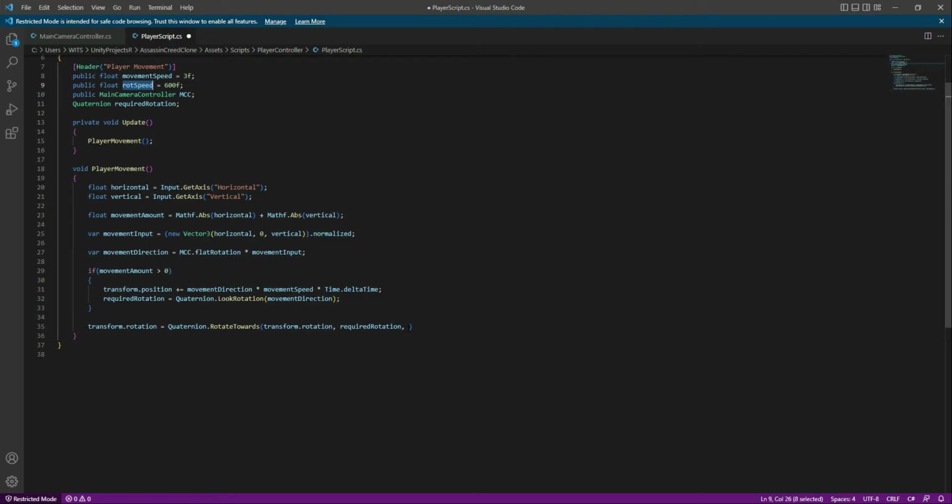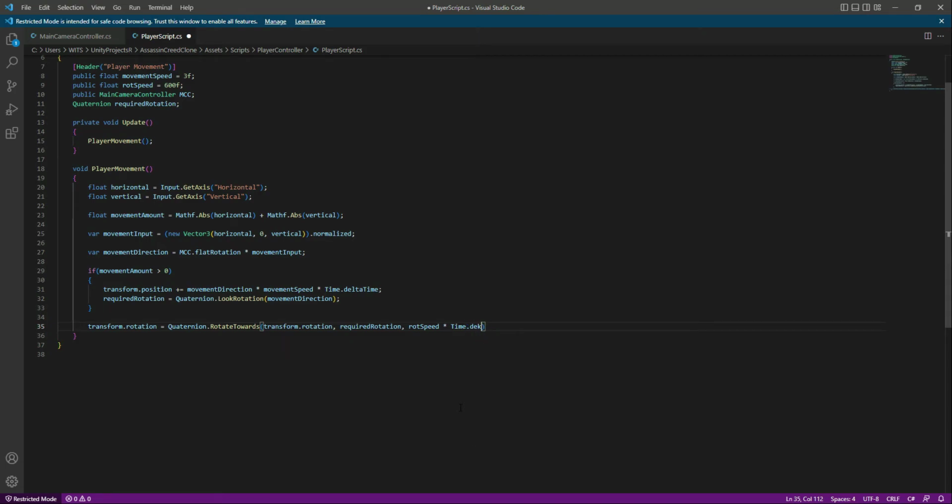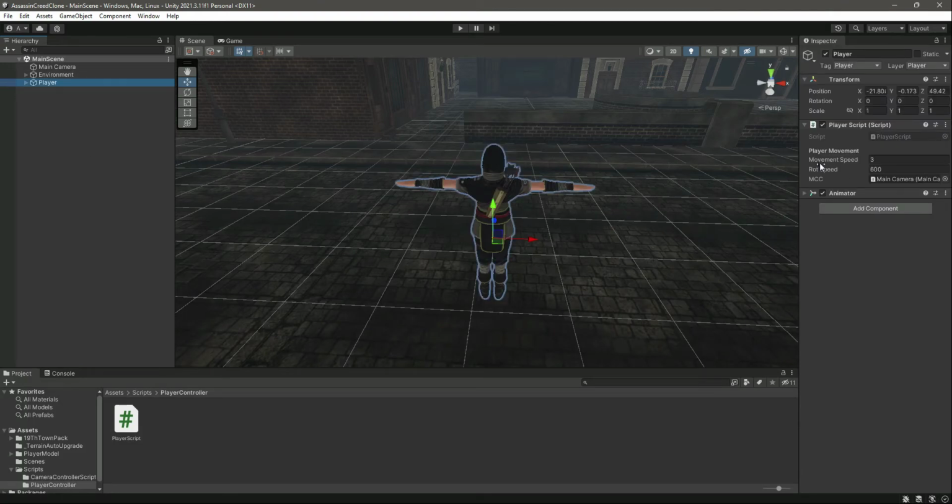So we will type rotation speed or rot speed, and we want this rotation to be time dependent, so for that we will type Time.deltaTime. That is it. Now if we save this script and get back to Unity, right here as you can see this is the rotation speed, and we can increase and decrease this speed. So now we have the rotation speed and everything set up.